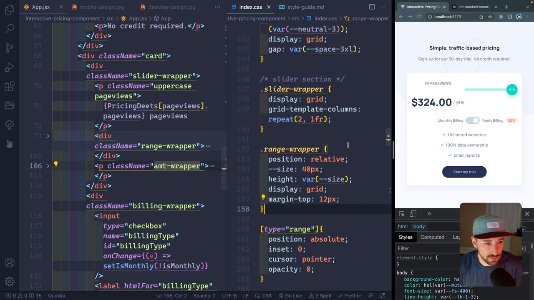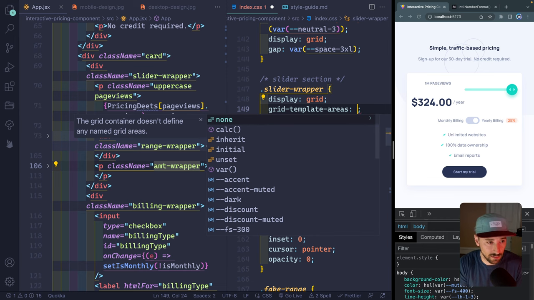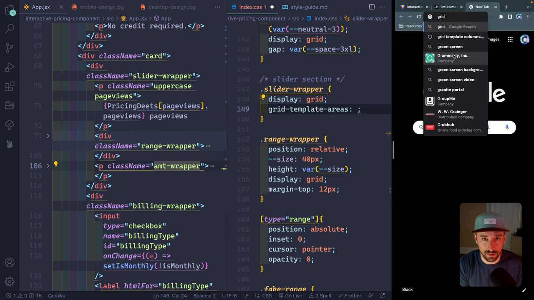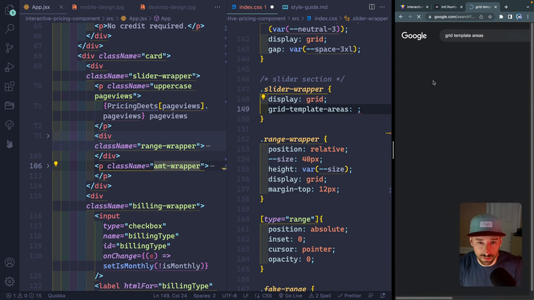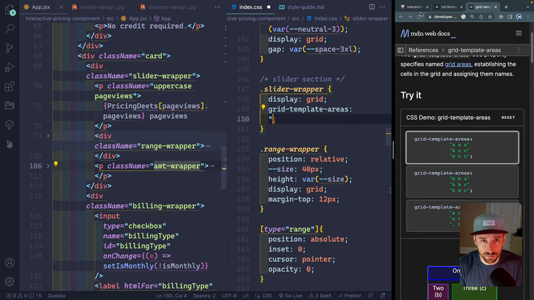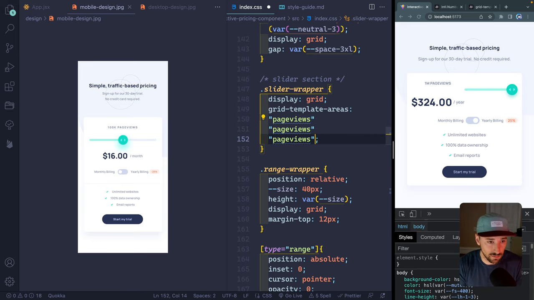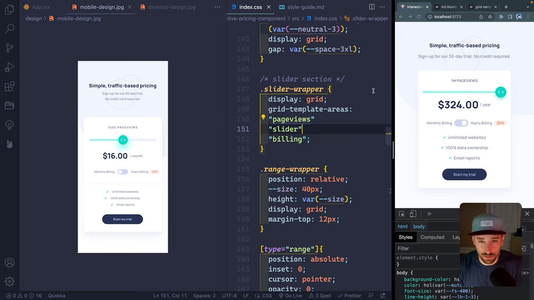Let's grab, should I position these? Let's do that instead. So let's do grid template areas, I think is what you call this. And grid template areas, pretty sure that's what you call that. It's been a little bit of time since I actually named these things. Yeah, okay. So just down below here, we're going to set these up for mobile first. So we'll name these sections in a second, but for now we'll just call this something like page views, something else and something else. This will be like billing and this will be slider. Okay, and then that should just set them off. Just, yeah, that should be fine.